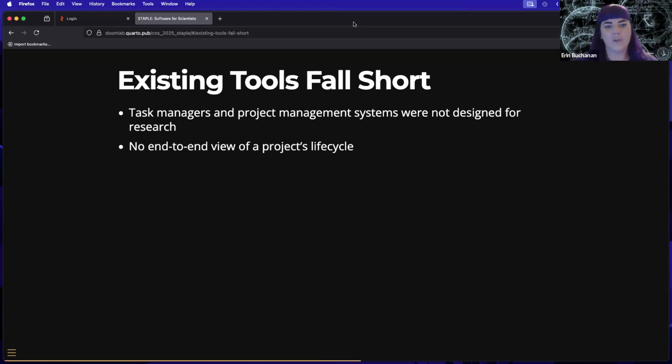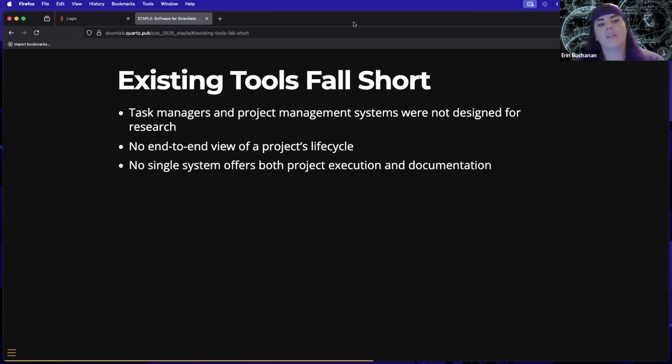There's no end-to-end view of a project's life cycle in the same way that they think about sprints. And you hear this all the time in business books: we're going to do a sprint. Research doesn't always sprint. Sometimes it stumbles and falls over. So we have to have a system that can help us manage those kinds of hiccups. And no one system handles both the documentation and the planning. By execution here, I don't necessarily mean it runs the project for you, but it can help you manage the tasks associated with running the project.